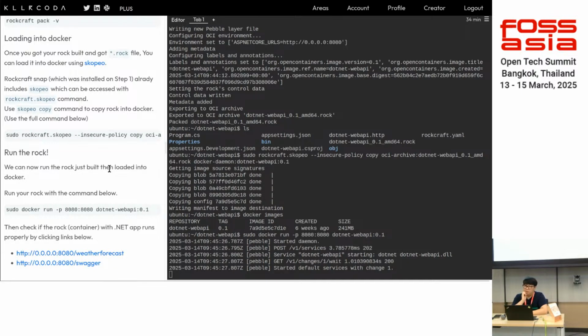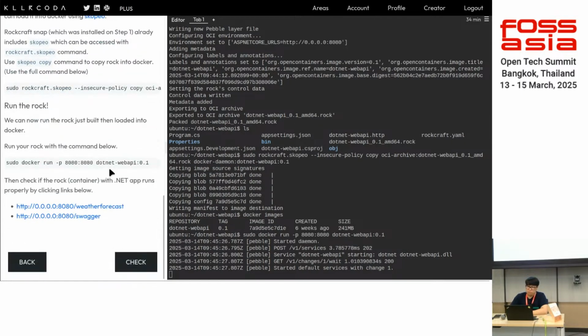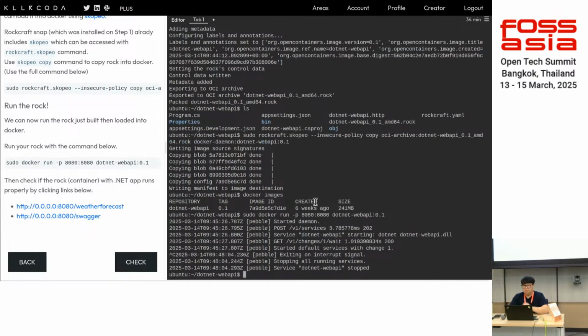I think the time is going up anyway, so let's try to continue to the next step for now. The rock is still running, so I will start this for now. Then, let's continue.